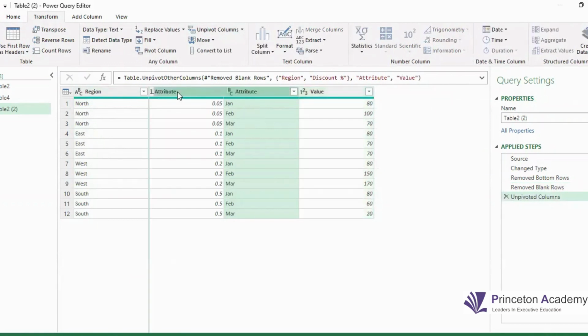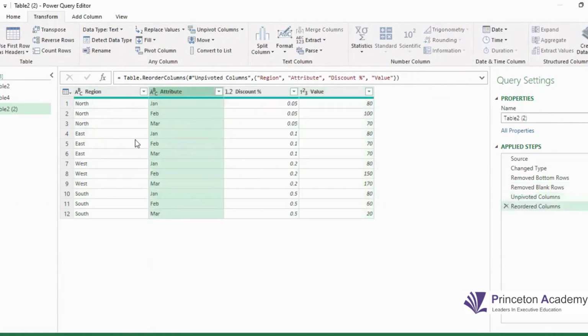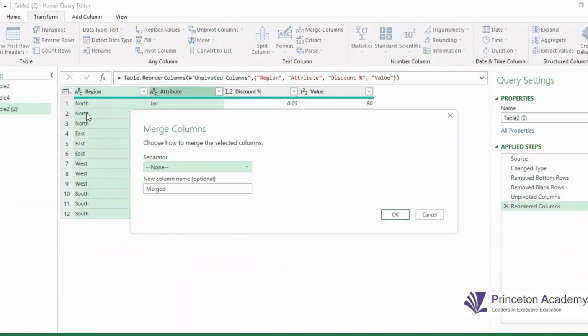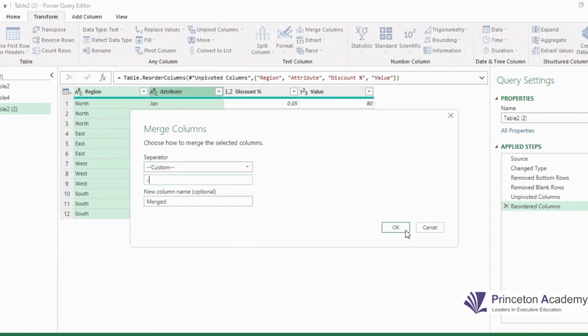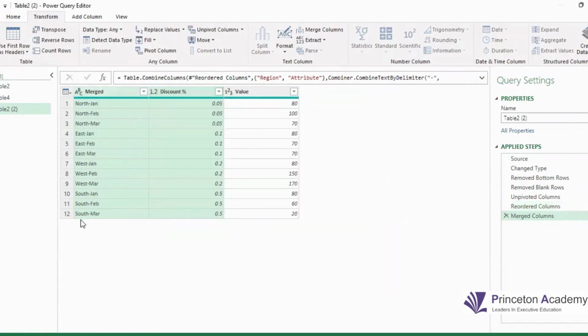Now I will move my attribute column as the second column. I will select both, right click, and I will say merge columns. Now both the values will come in the same column. It is asking me what is the separator. For example, I want to put a hyphen. Now they have been merged, right?